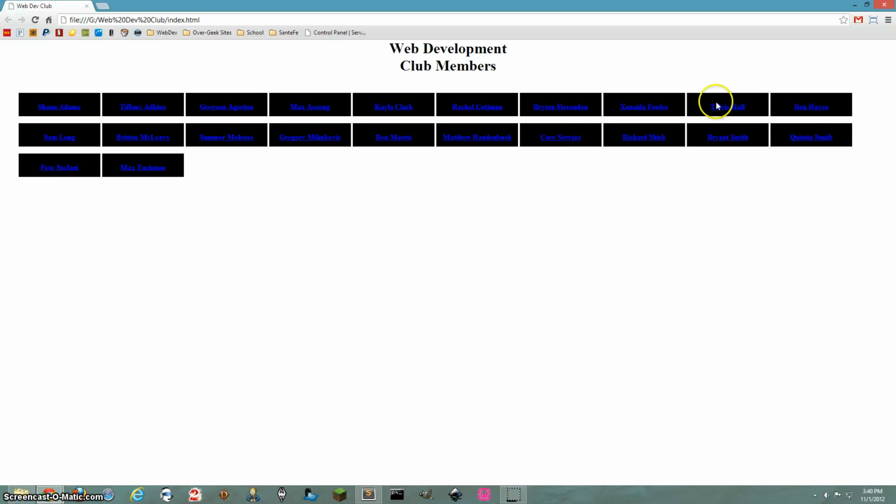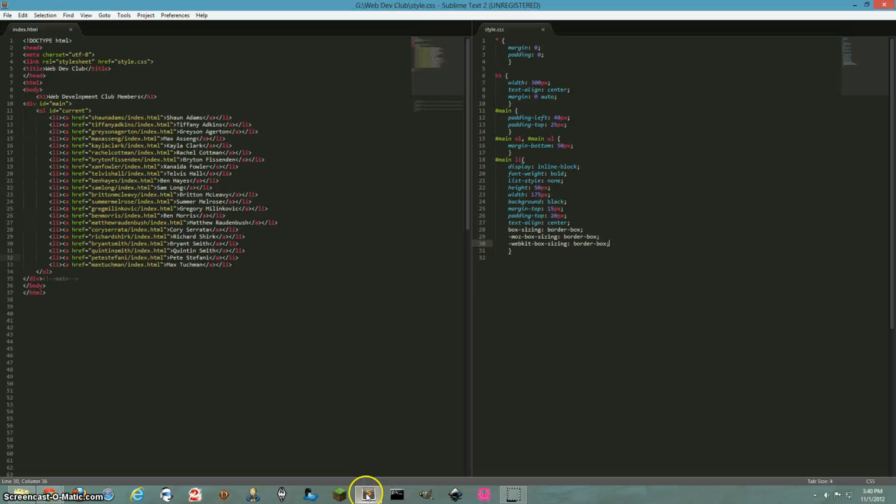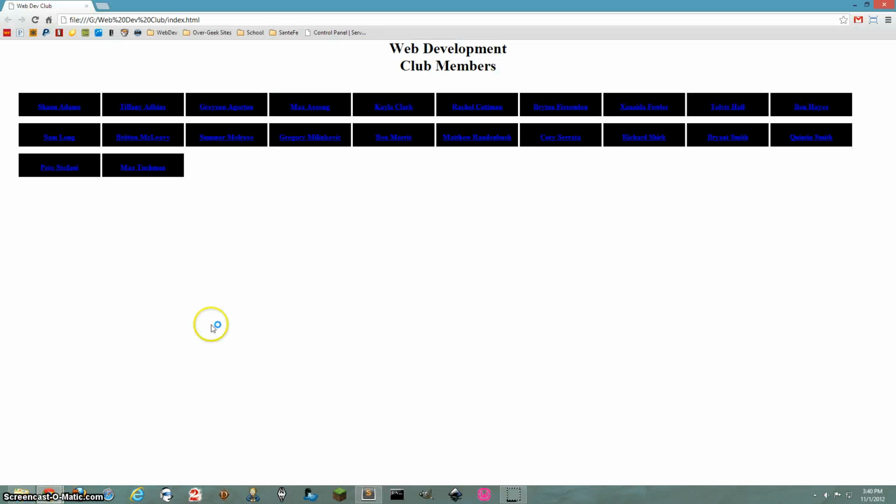Okay, so it changed the sizing, but now I see that I may have put too much padding on the top. So let's reduce that a bit. Change that to 15. There we go. So now that's looking almost exactly how I want it to.